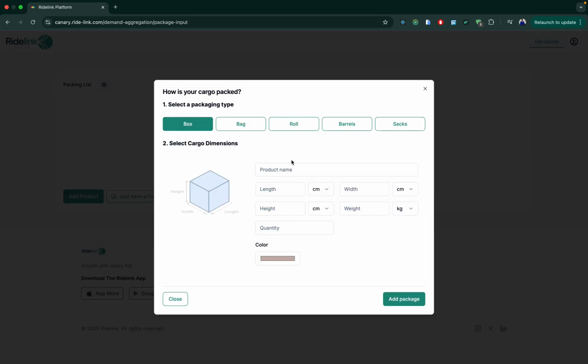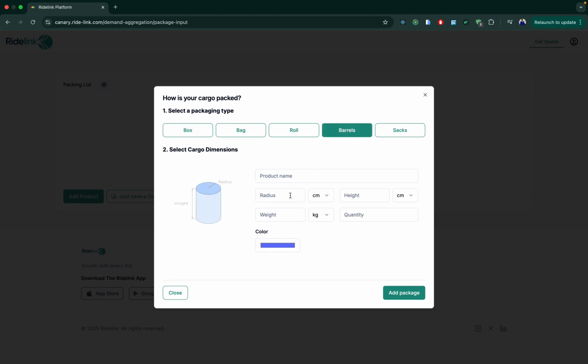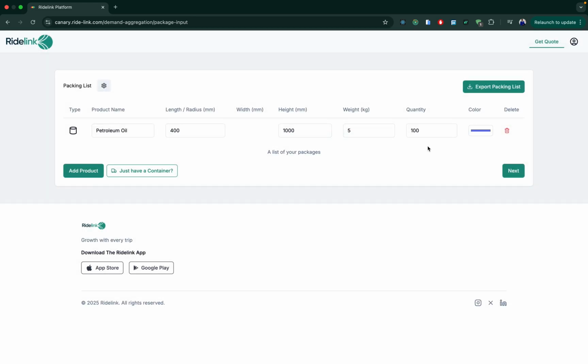So for now we can say we are bringing in barrels of petroleum oil, centimeter radius says 40 centimeters, height is 100 centimeters, weight is 5 kilograms, quantity is 100, and we can add the package. We can also add in more items if we want.